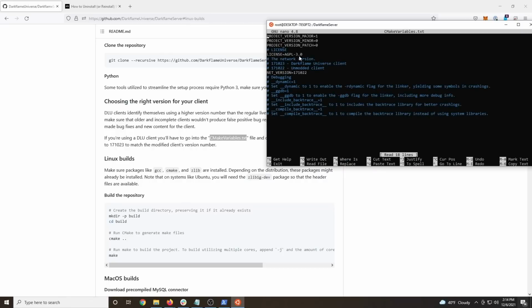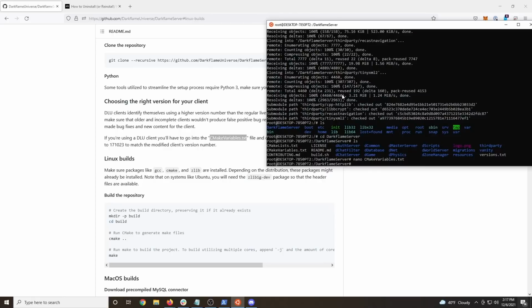Alright, here we go. So if you see this property right here says net version, you need to change this depending on your client. So if you have the Darkflame Universe client, which I assume you would only have if you were previously like a beta tester for them or something, then you need to change this number to that. Otherwise, you can just leave it how it is right here. I do not have the Darkflame Universe client, so I have the unmodded one, and you probably do too. So we can just leave this number how it is. To exit this text editor, just press Control X, and it'll exit out of that and bring you back to this command window.